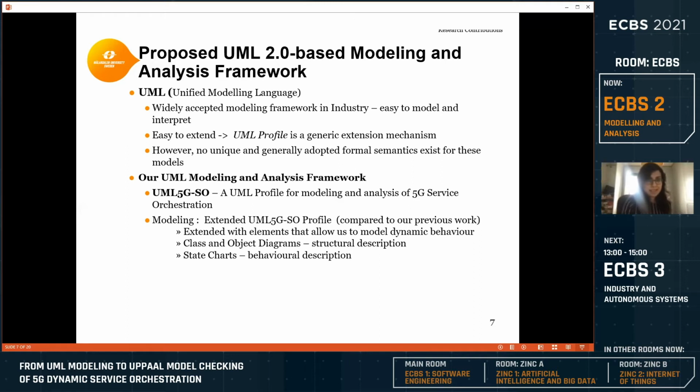This is just an extension of our previous work where we had already proposed a UML 5G service orchestration profile, but we did not consider any dynamic aspects there. So it was just static. Here in this paper, we extended it with dynamic aspects compared to the previous work, and I will present more details in the coming slides.